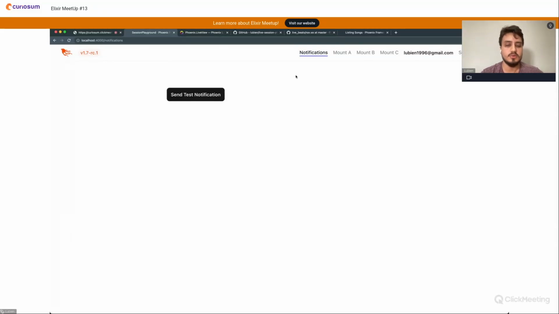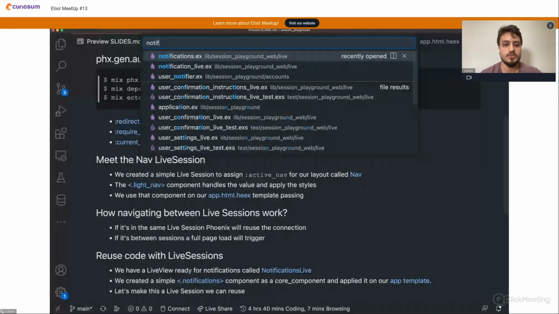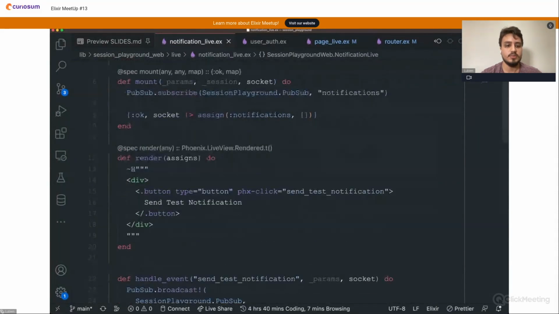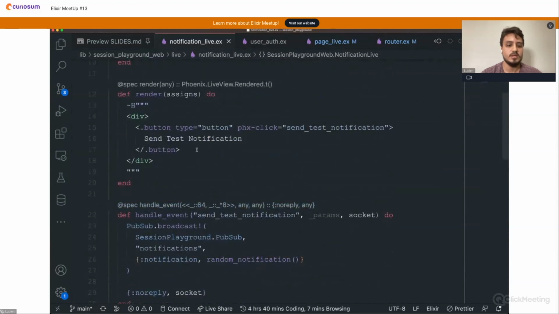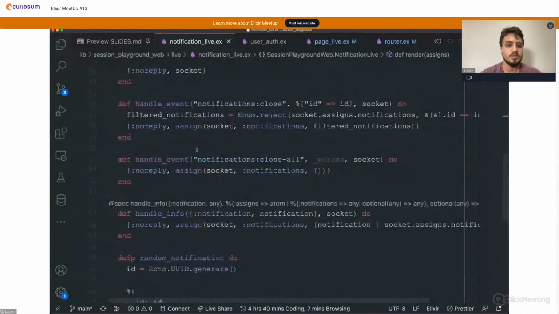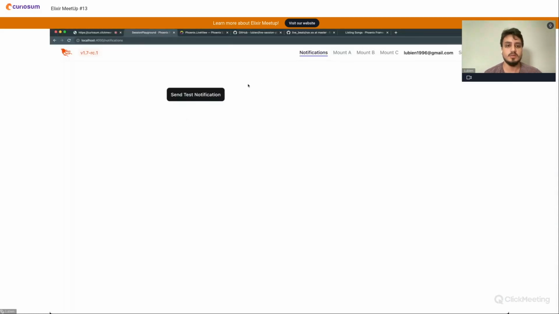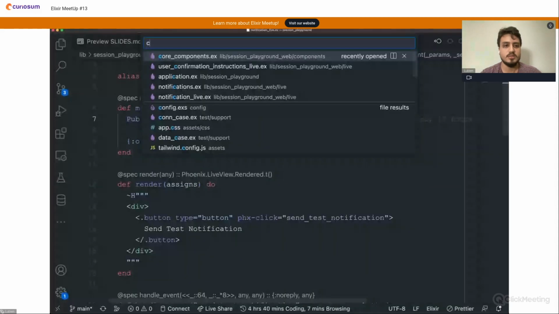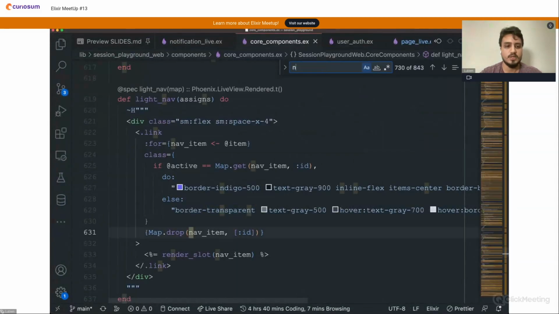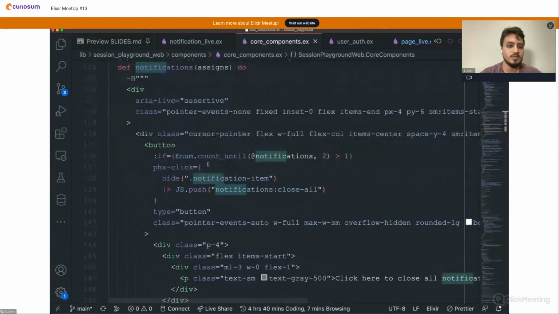So I built a simple notifications LiveView. Let me show you. All it does is render a button, and this button sends a notification using broadcast from the PubSub, and the same LiveView also subscribes to the PubSub. So as you can see, it sends, and I already created the component. I can close my notifications by one or all of them, and this lives in my core components as notifications. It's quite simple. It's just a hide function with a JS push to make the handle event work.